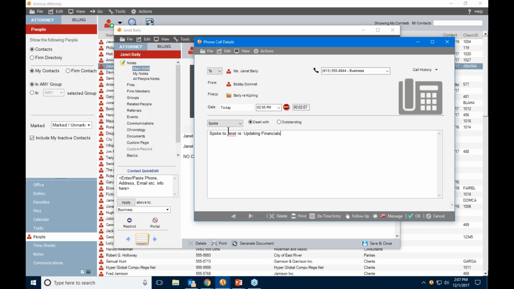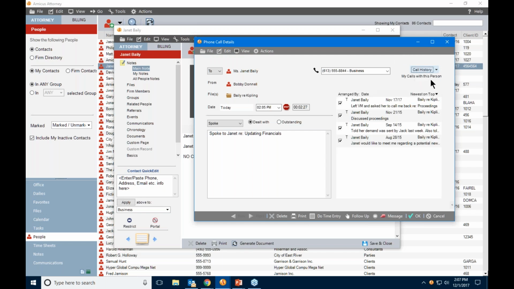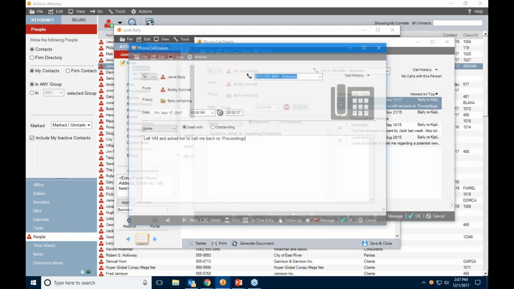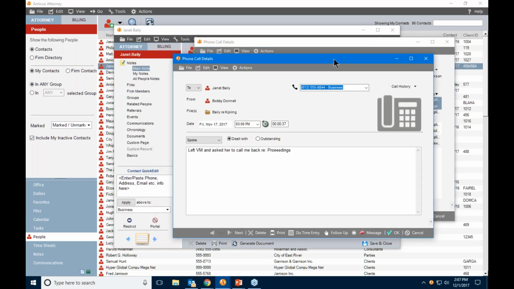Right away, one of the benefits of logging your phone calls with your clients is that, let's say Janet starts complaining that I was supposed to call her last week and I never actually did. One of the benefits of logging your phone calls is that you have access to the call history. If I click on the call history, I can see, no, actually, Janet, I left you a voicemail on November 17th and you have not yet called me back. And if I open up any of these records, I get the full record from that phone call.